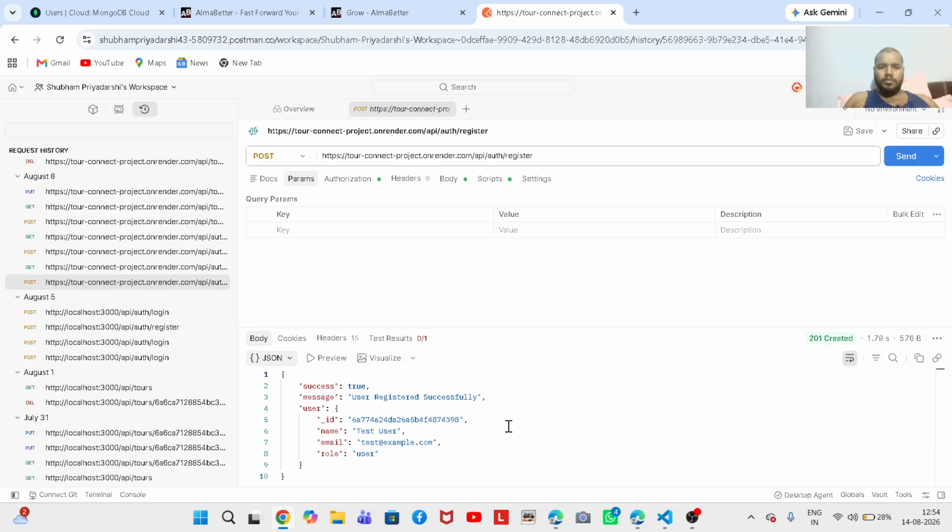The register endpoint creates a new user, and the password is hashed before it's stored in MongoDB. For login, the endpoint verifies the email and password. If the credentials are valid, it generates and returns a JWT token. Profile is a protected endpoint; the JWT token is required to access it. For reset password, the endpoint allows users to reset their password by providing their registered email and new password.